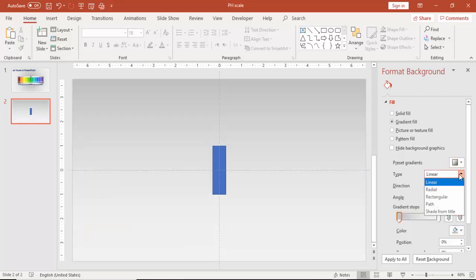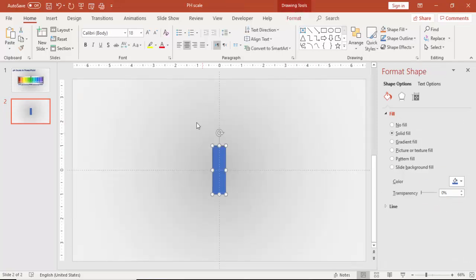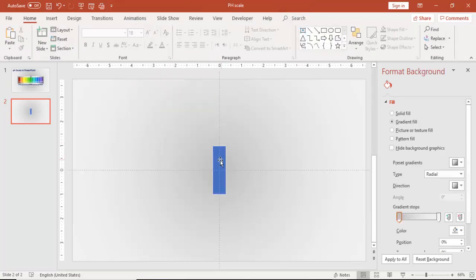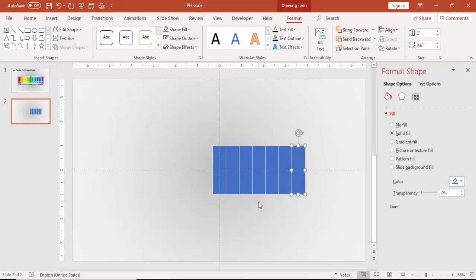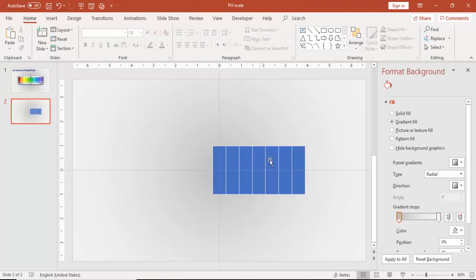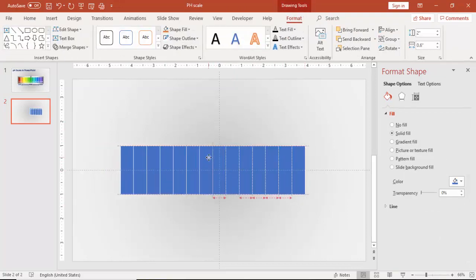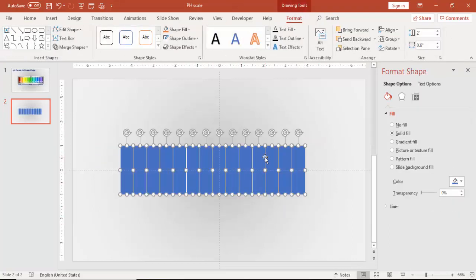You can change it to radial and give it this effect, and go to the format, make it a white outline, and press Ctrl D to duplicate and add 7 rectangles on the right side, then copy all, Ctrl D and bring it to the left side. So we have got the 14 rectangles ready.